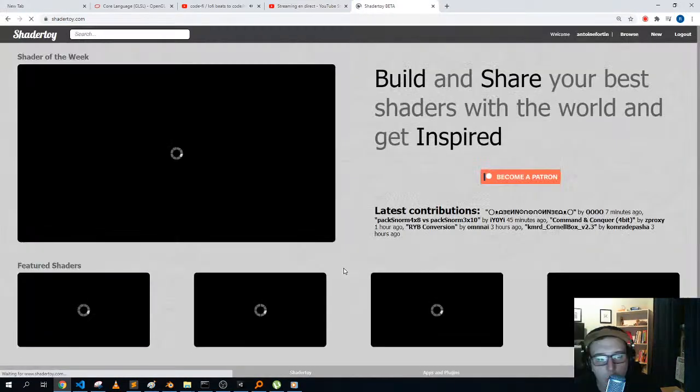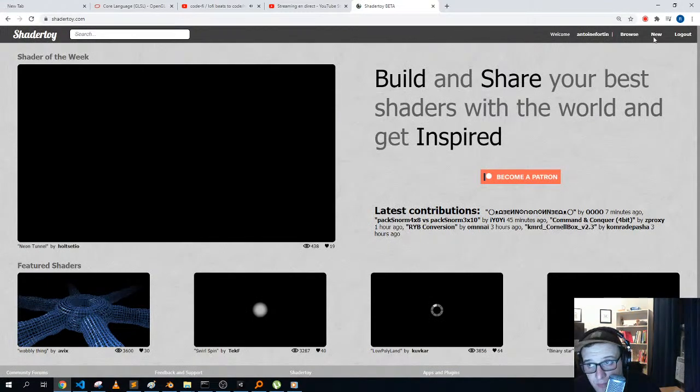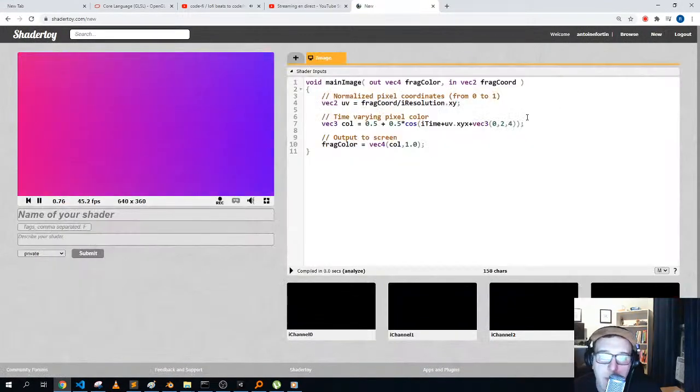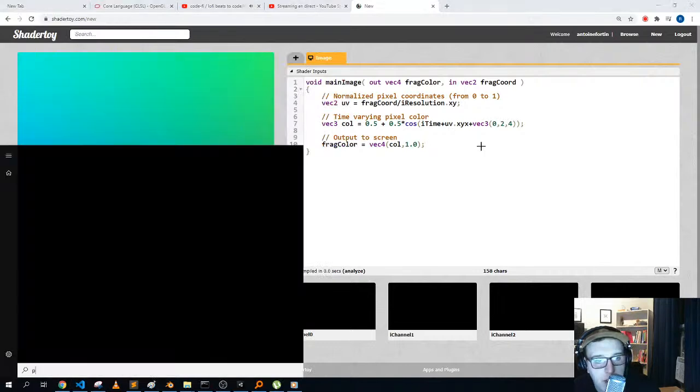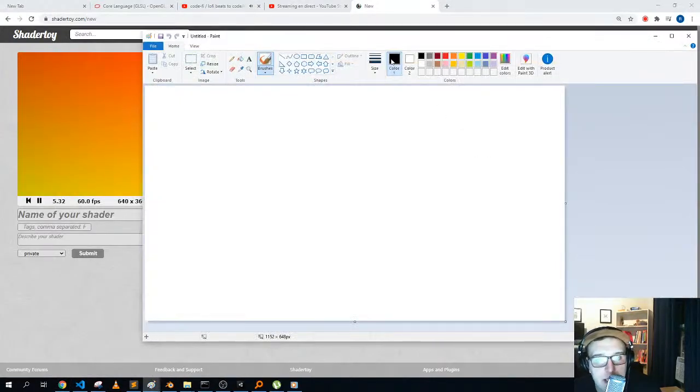Let's go to Shadertoy once again. So we can review a little bit. We're going to make a review of the ray marching algorithm we started to see yesterday.